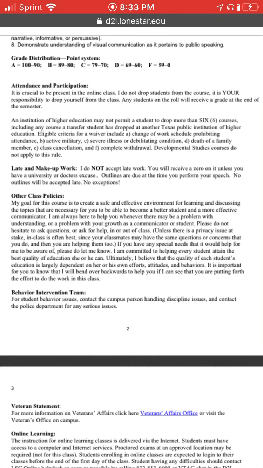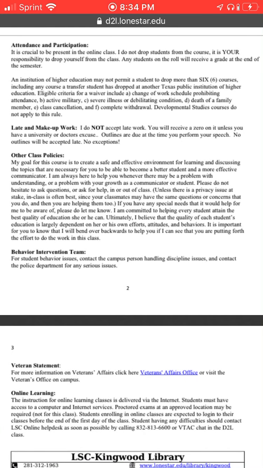Late and makeup work, I don't accept late work. So everything is due at the end of each week, so make sure you get it all done by the end of each week. Unless otherwise specified, some speeches are not due at the end of the week. They're due in the middle of the week.